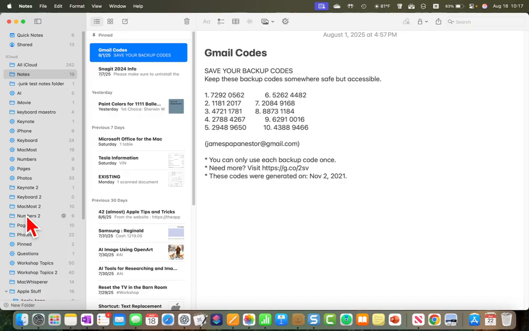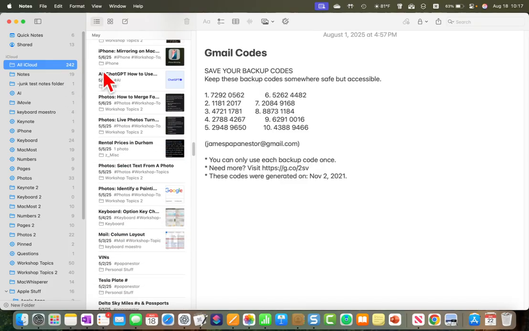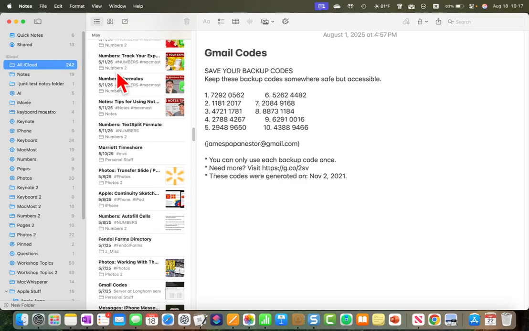And I won't mention any names because you can't remember them, but I think most of you would like. You don't want to just have all your notes in one folder like this, all notes, 242. It gets a little bit busy.